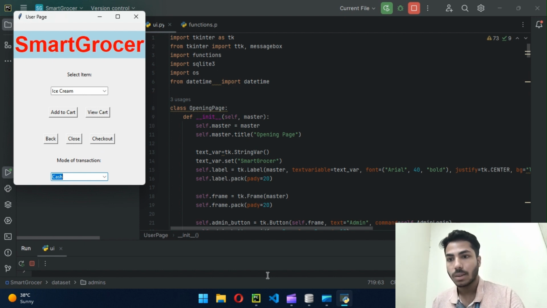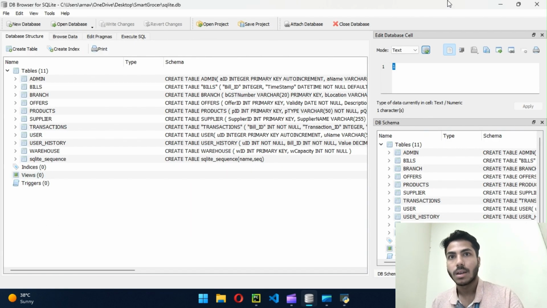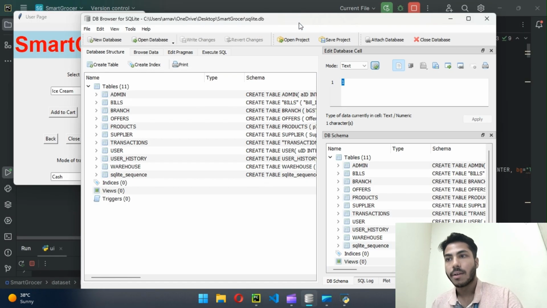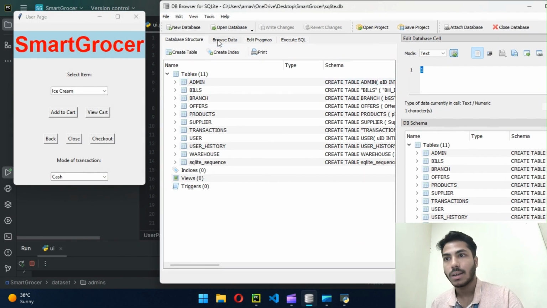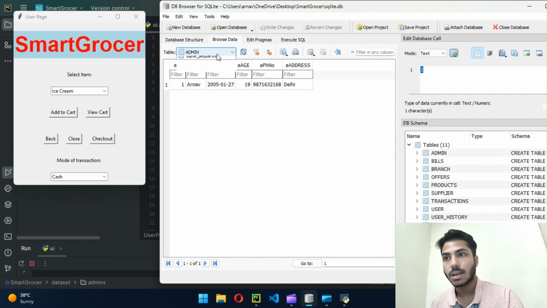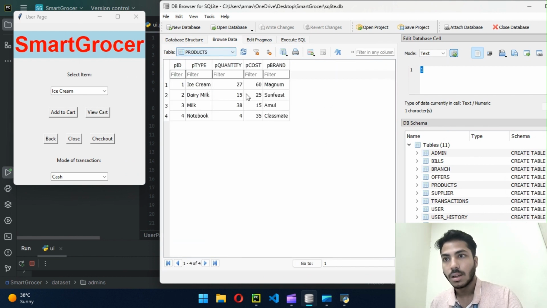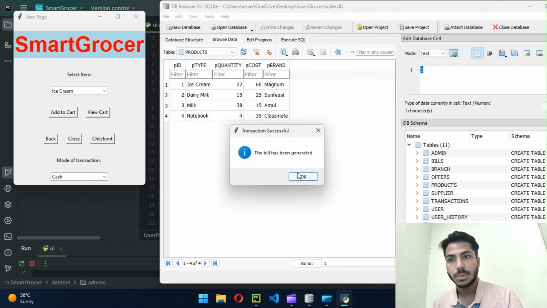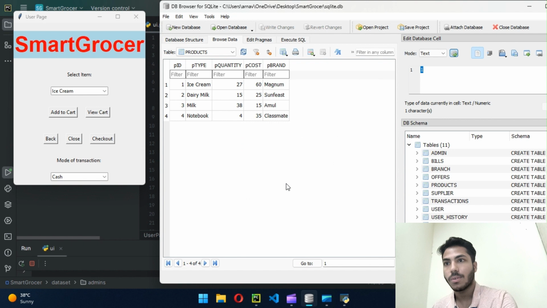Once again, let's see one thing over here in the database. Over here in the database, we can see that currently in the products table, the ice cream is 27 and the milk is 38. Now, if I check out over here, the bill has been generated. Okay. And now, if I reload my database, we can see that the ice cream is now 26 and the dairy milk is now 12. Earlier, it was 50.